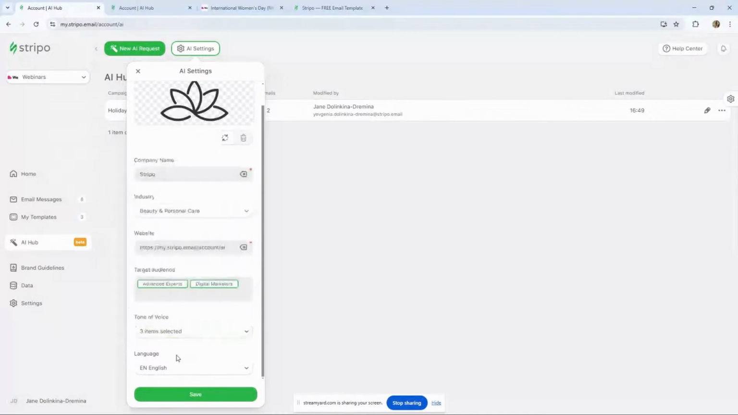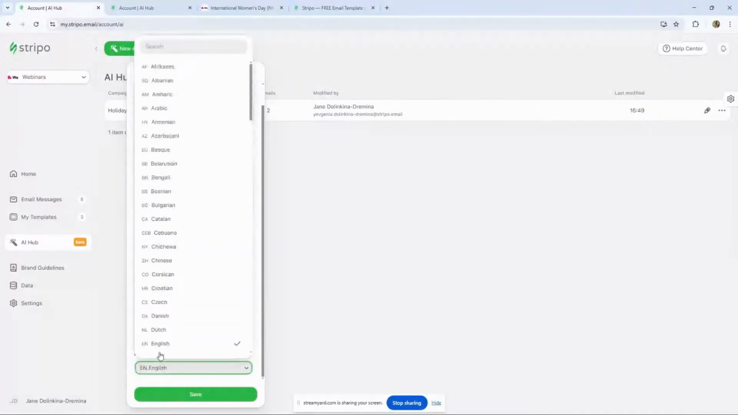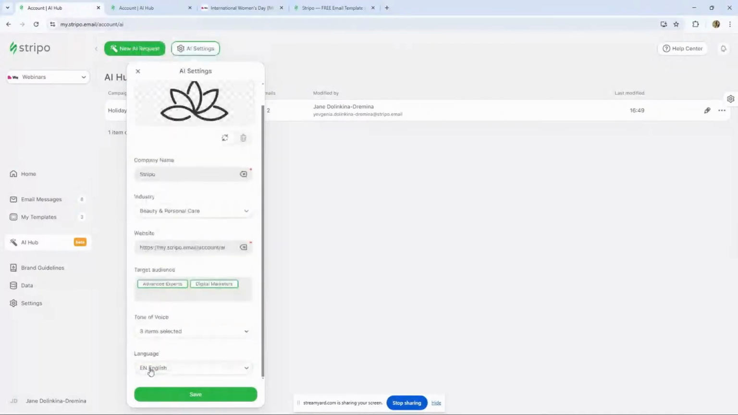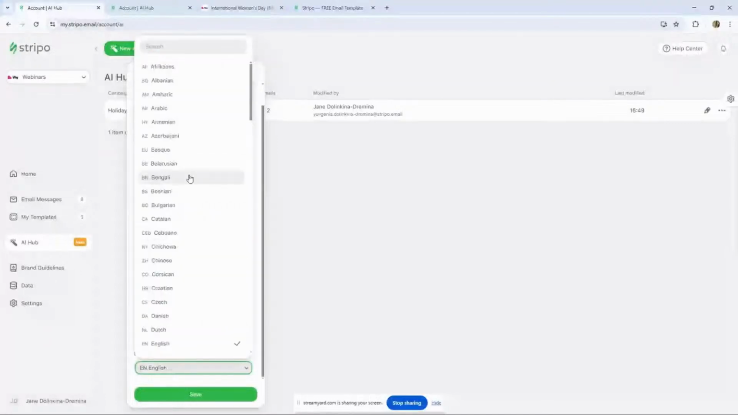Great. And language. We have embedded a Google Translator into the platform because localization is an important part of digital marketing and email marketing itself. So if you are working with a target market that is abroad, you are welcome to use our translation feature. But I will put only English. If you put, for example, Arabic here, your template will be generated in Arabic. So I will just stay in English.